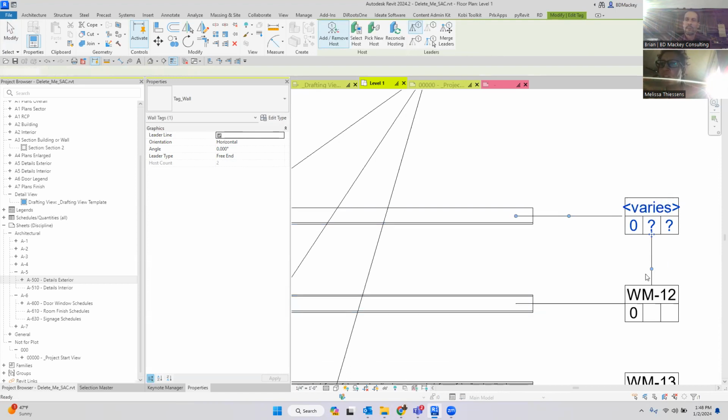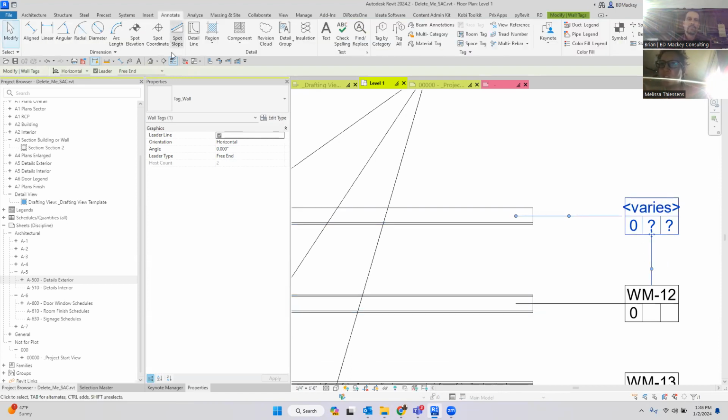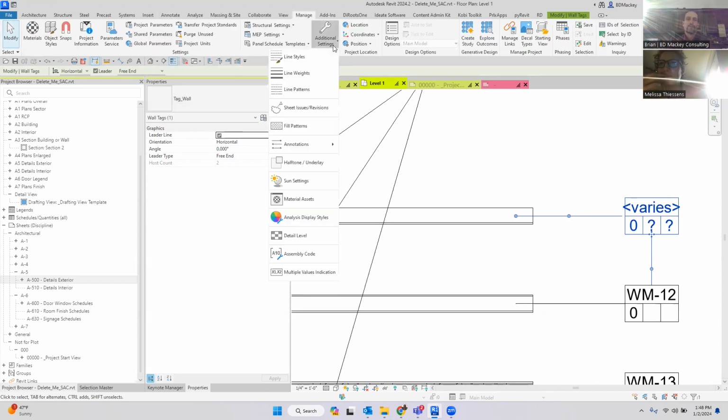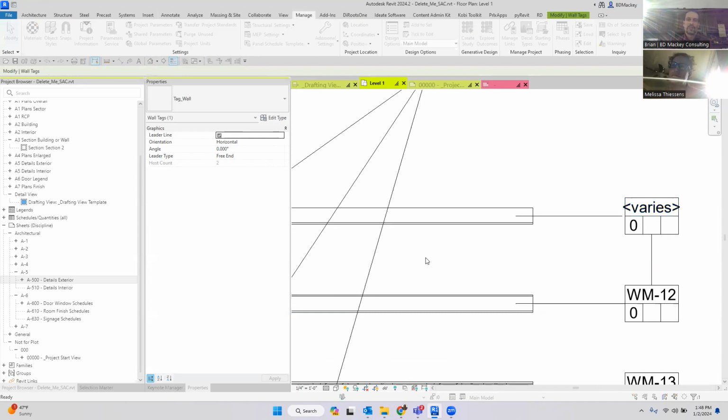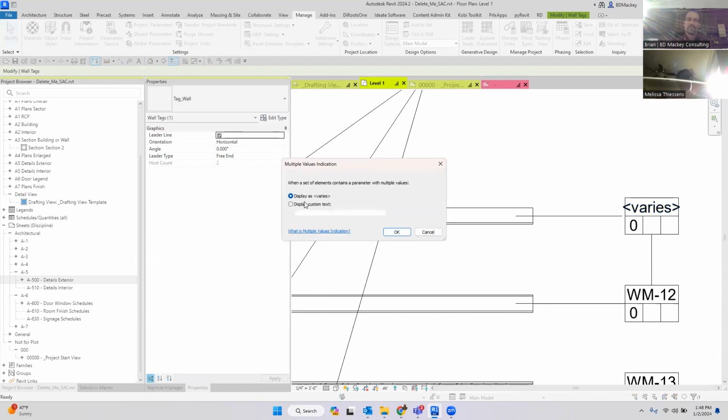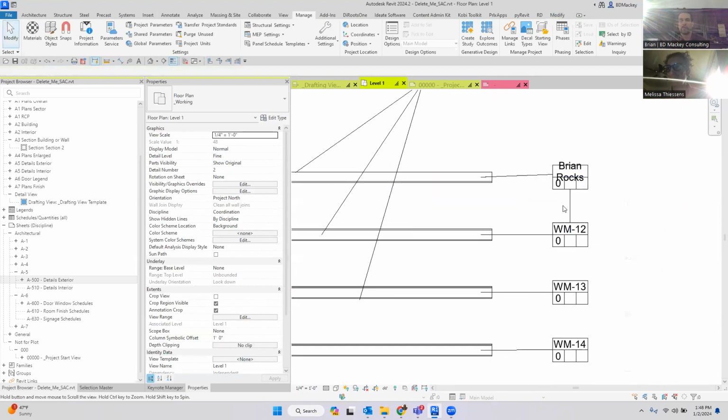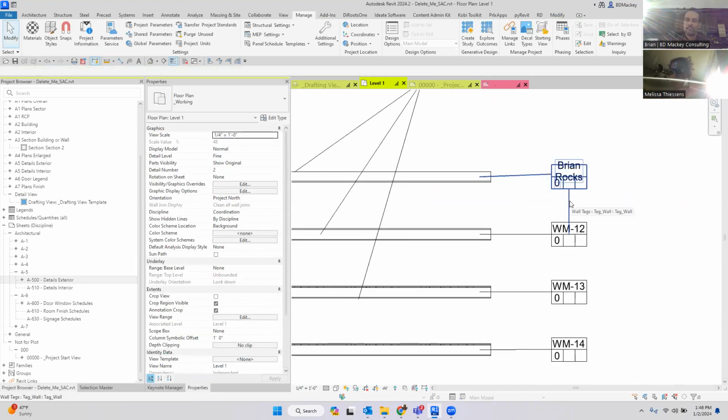Anywhere on the annotate or the manage tab, and then the additional settings. Hold on, well, that could be where it is. And then under annotate, arrowheads, oh, multiple values at the very bottom. There you go. See, boom, custom text. Really have some fun with people in your company. Anytime it says varies, they'll now say Brian rocks. I think you should change it to giant red. You broke it.